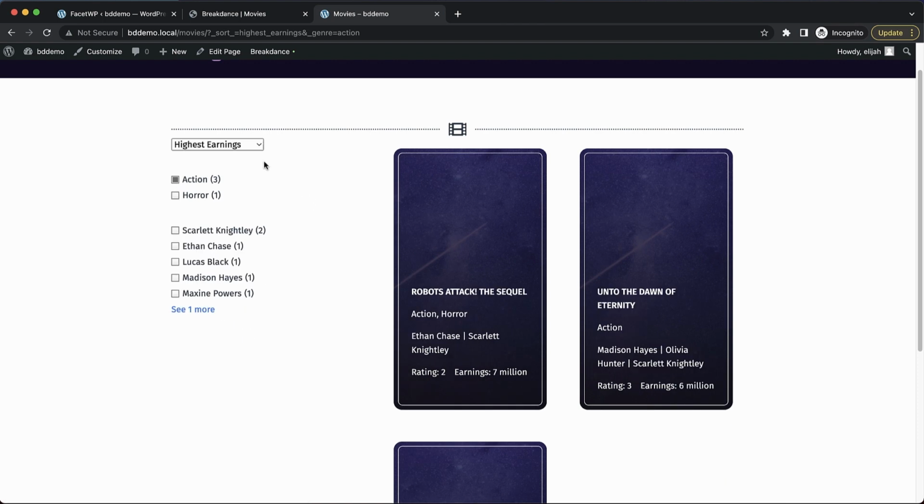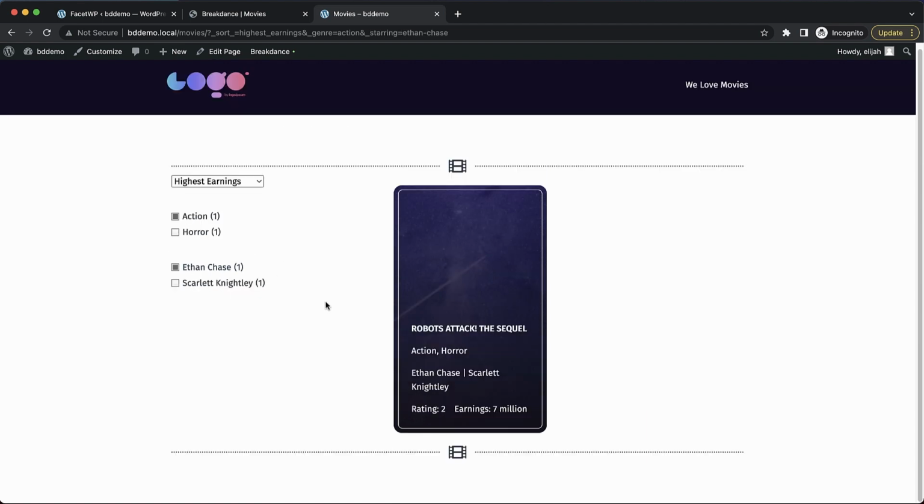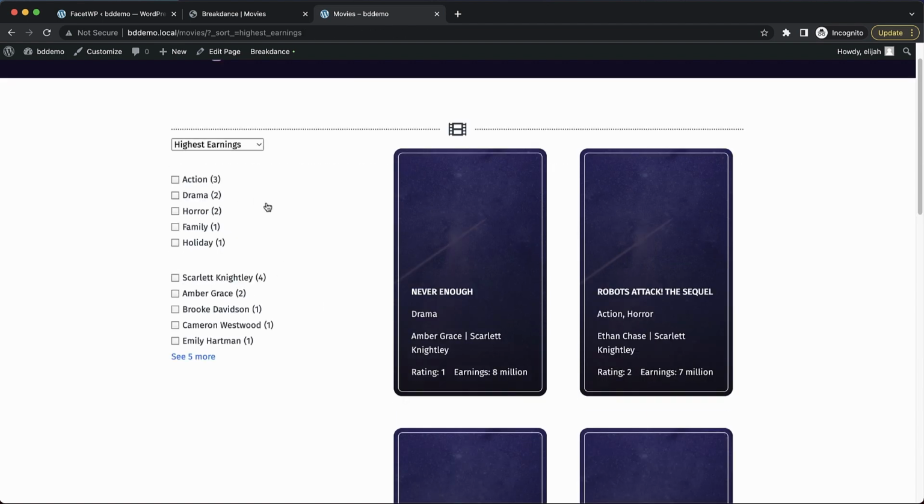And note that our sorting option also applies, so we are filtering by action movies and sorting by the highest earnings. And we can apply a filter for stars as well. So if we want to see highest earning movies in the action genre with Ethan Chase as a star, we can do that. And it's basically instant when you choose these filtering options. It also removes invalid choices once you've selected one choice.